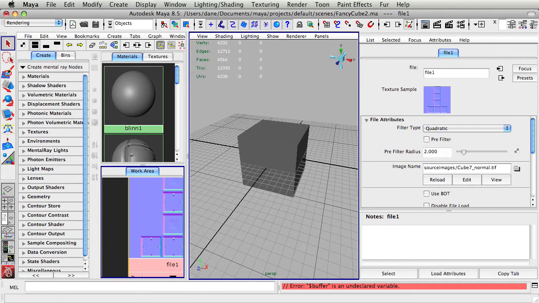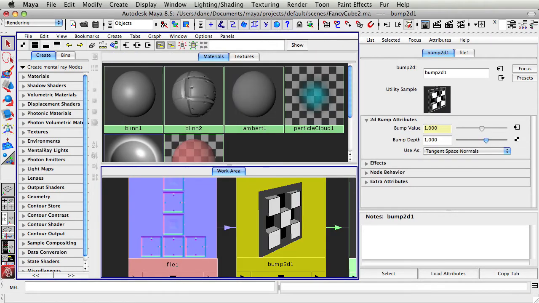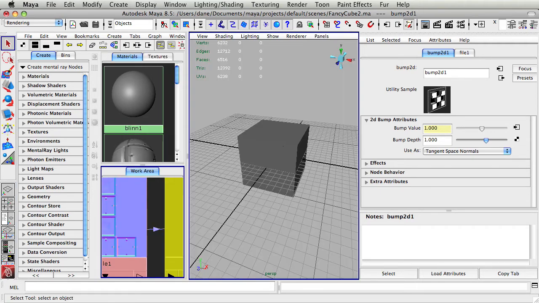The other thing I should mention, let me go back to that, is under the bump node, normally this would say bump. This always says bump. But we need to tell it to calculate differently. So tangent space normals is, again, it has to do with the directionality of the pixel on the surface. We'll get out of that.